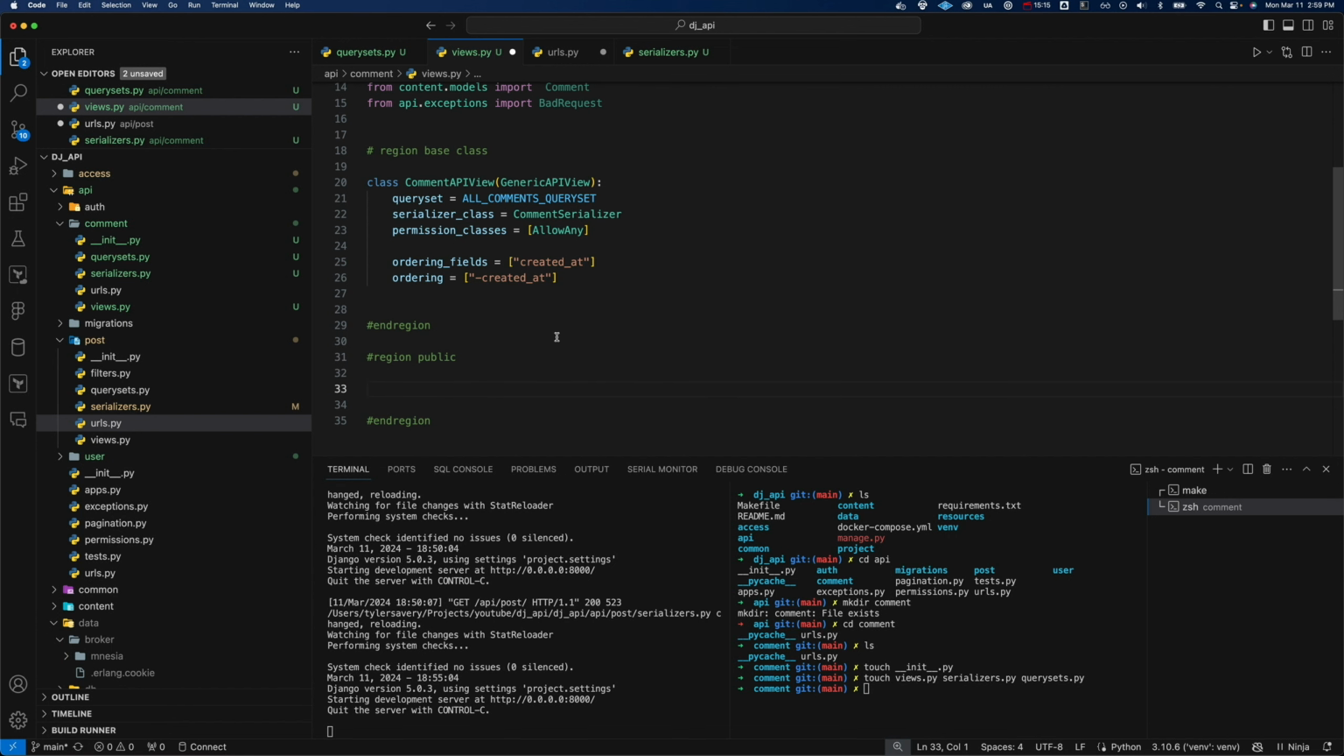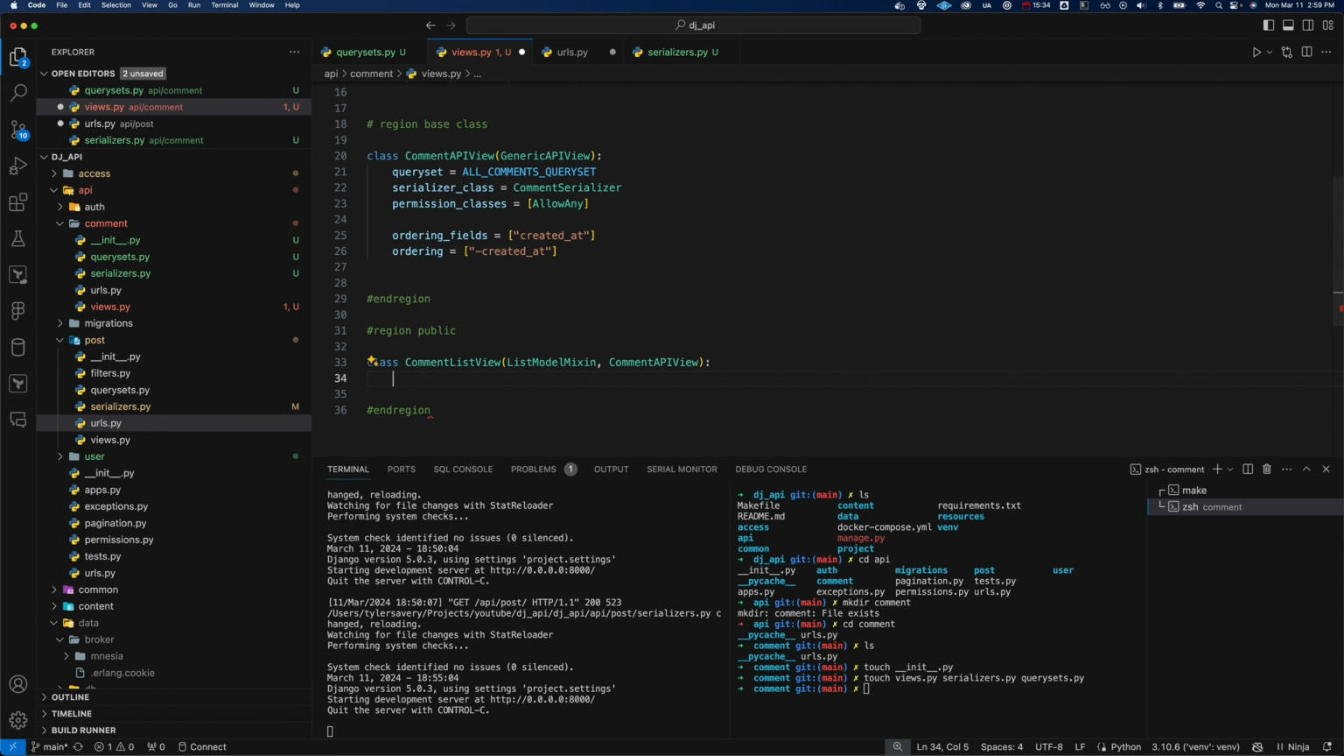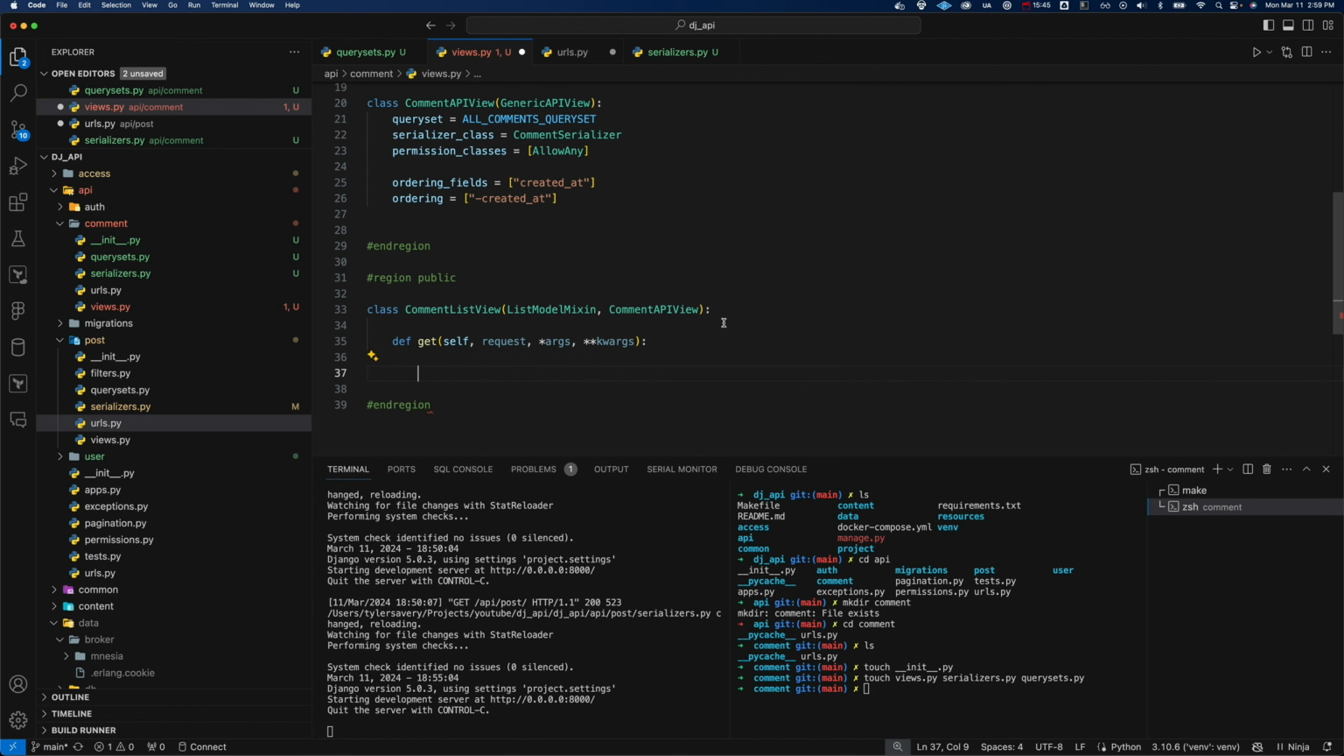And now we're going to make our comment list view. So this isn't a list create view or a list retrieve or anything like that. It's just going to be meant for list views. So we're only going to use the list model mixin, but we are going to extend our own mixin here, which is called comment API view. That way we already have all these things set for us and we're not retyping this a few times. So just a good practice. All right, now in here, let's make our get, and we just do self, request, args, kwargs, just the basic boilerplate, and we'll ultimately want to return a response from here.